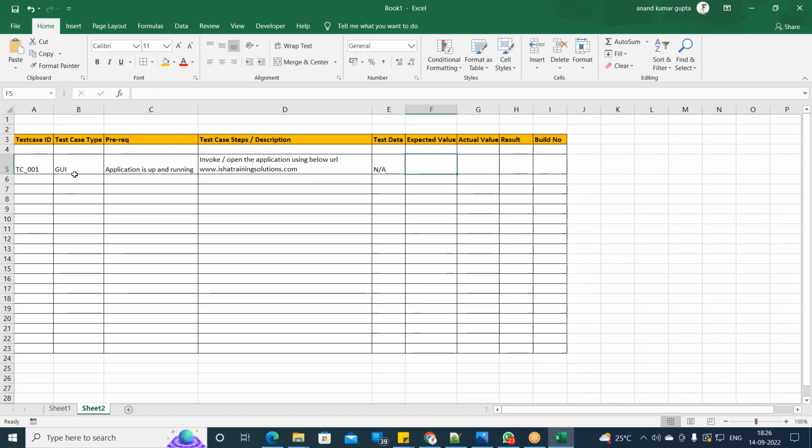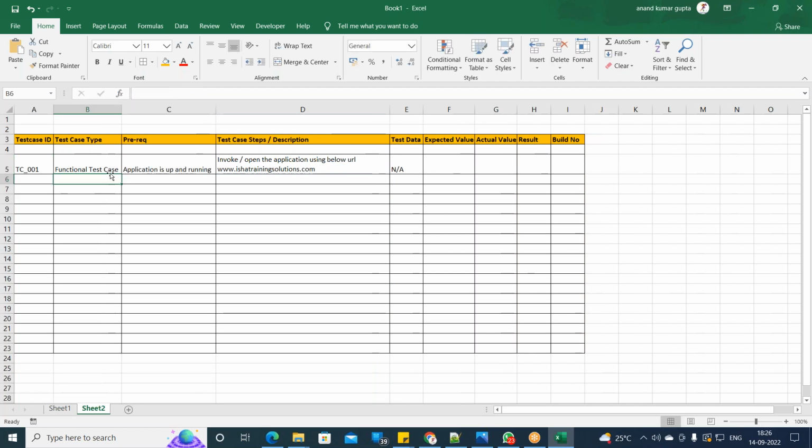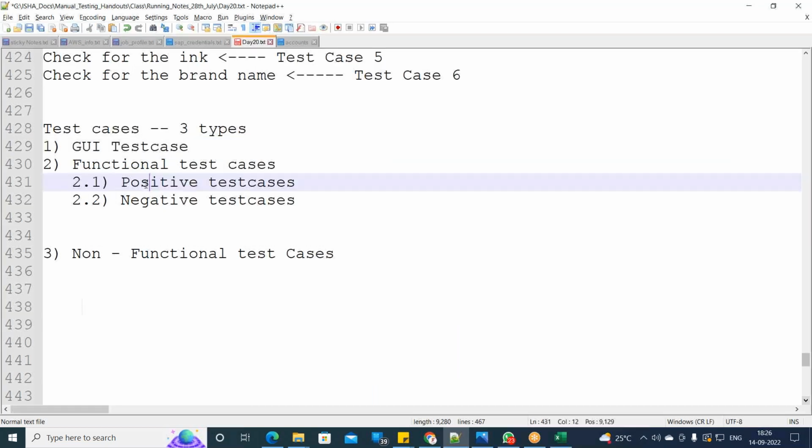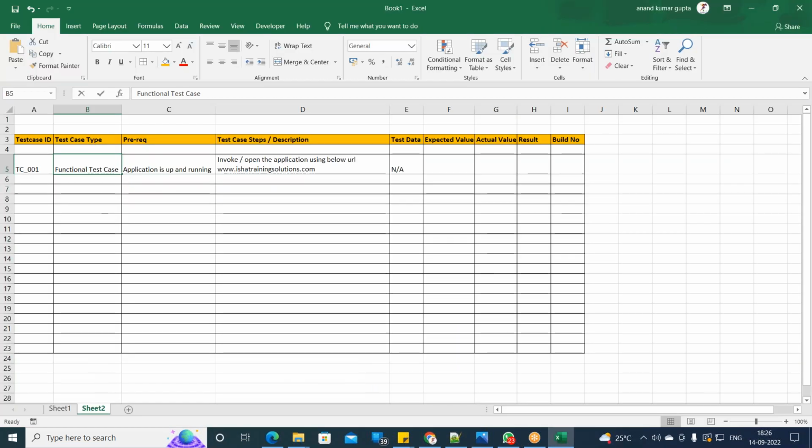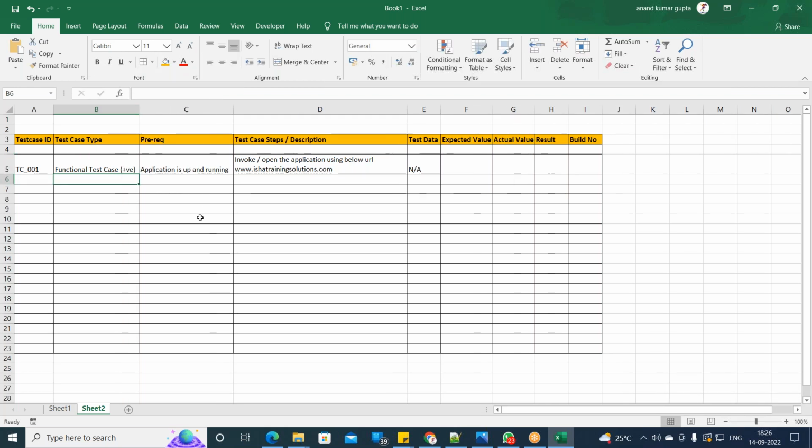Expected value. Sorry, this is not a GUI test case, guys. This is a functional test case. I'll tell you what is a GUI test later. In functional test cases, there are two types, one is positive and one is negative. Here we are writing a positive test case. Someone says, Kumar sir, you haven't explained what is positive, what is negative. Please explain. When it comes to negative test cases, automatically you will understand what is positive. But for now, just understand that this is a positive test case.